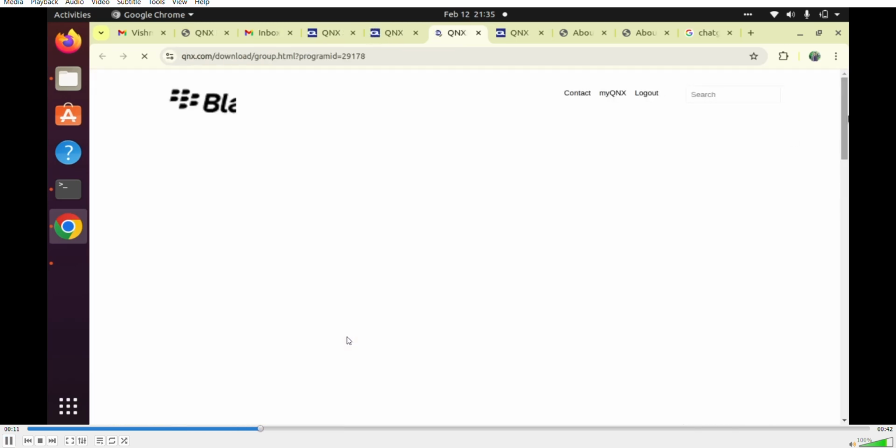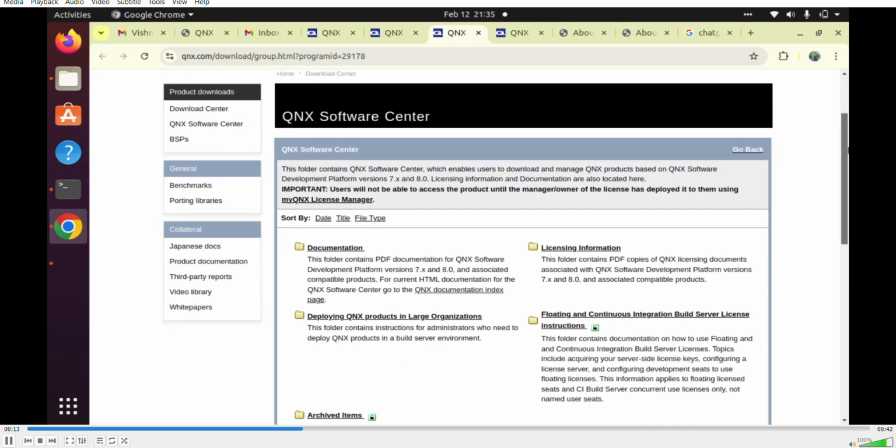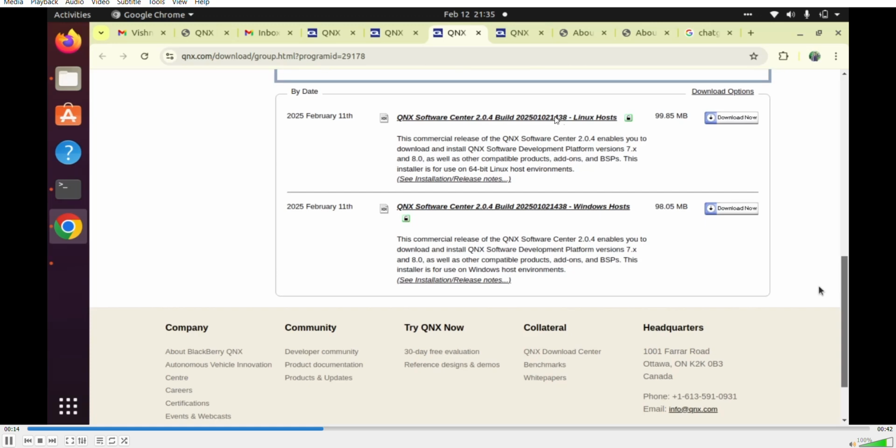Then you need the QNX Software Center. Linux versions and QNX versions are available, Linux and Windows. I am using Linux, so I downloaded the Linux version. You can see the 30-day free evaluation option, and you will get all the credentials by mail.